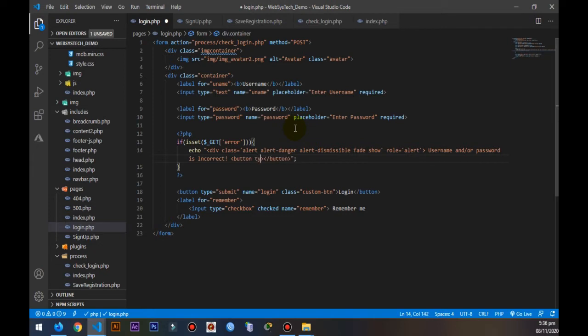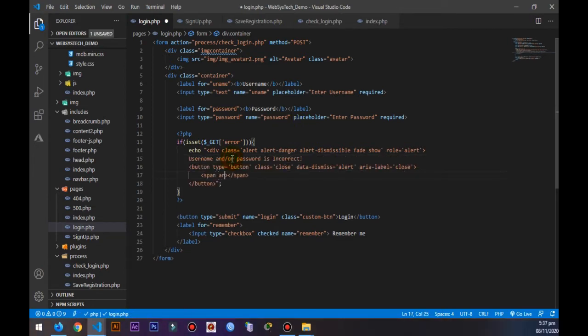Then, type button. Data dismiss is equals to alert. Make sure that you don't miss the exact spelling of the tags. I mean the attribute of the tags. Aria-hidden is equals to true. And times.